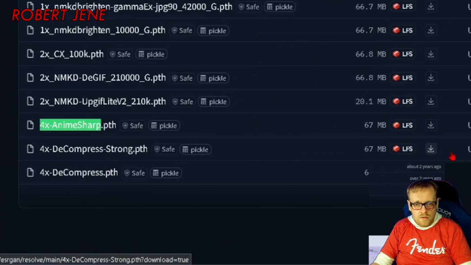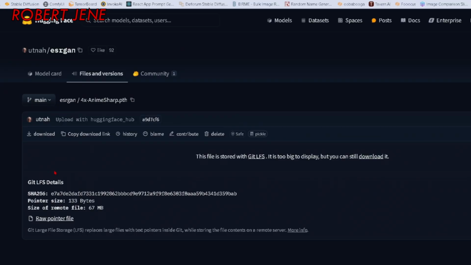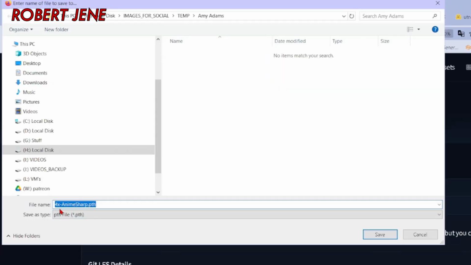And you just download it. You know how to download files. Perfect. Then it's just a download. But if you're stuck on a Hugging Face page, it looks like this. You just hit this download it link right here. And it's giving me the file to download.